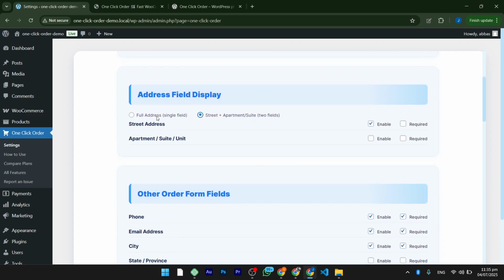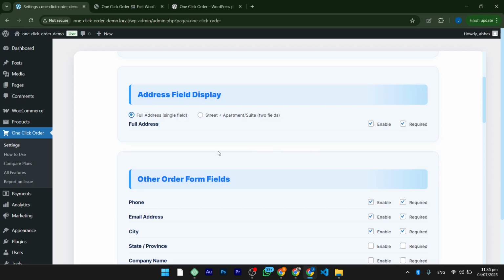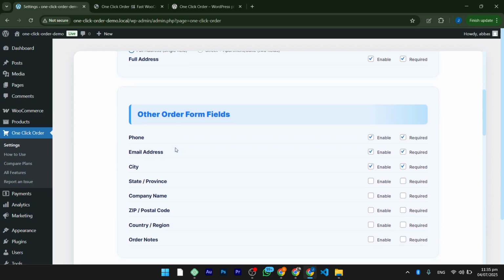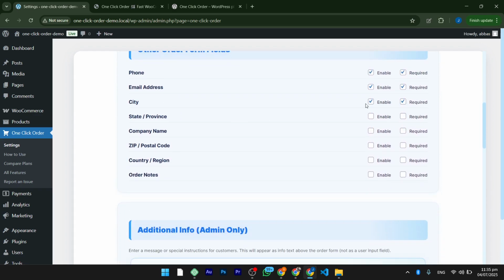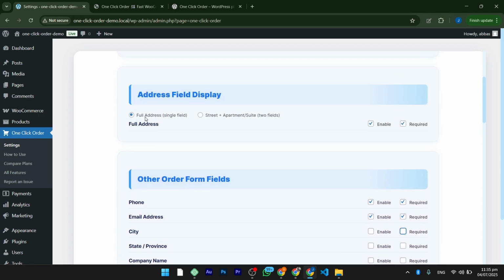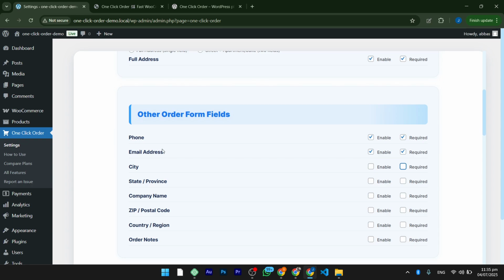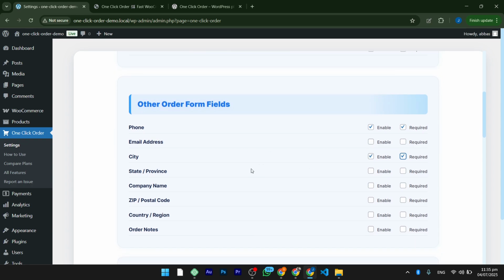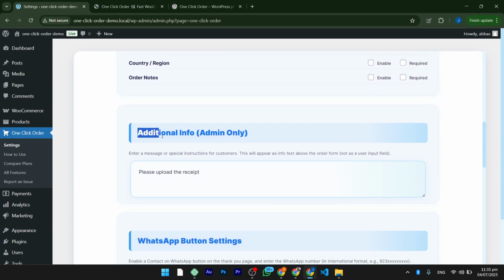Similarly, for the address, you can choose to collect the full address in a single input field or split it into two fields. Below that, you'll find settings for other input fields as well. You can simply enable the important fields to make it easier for your customers to place their orders. In the next section, you can add any important message you'd like your customers to see.